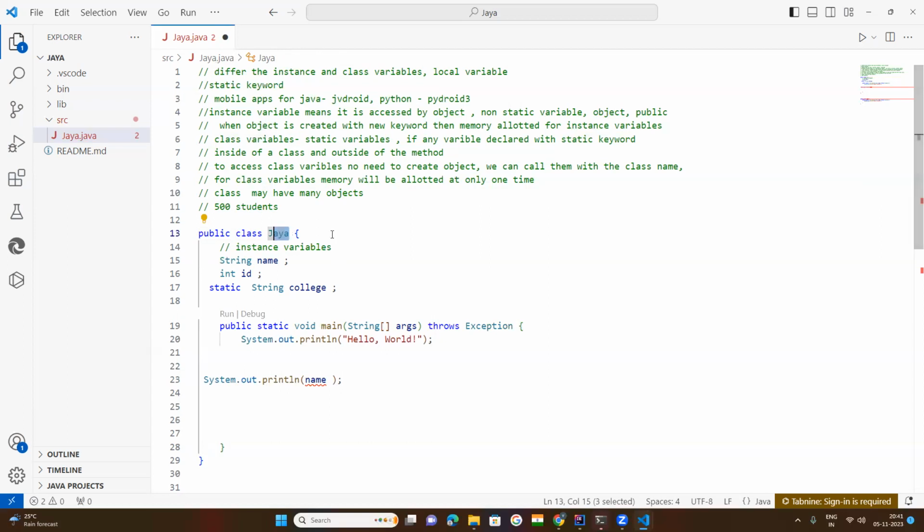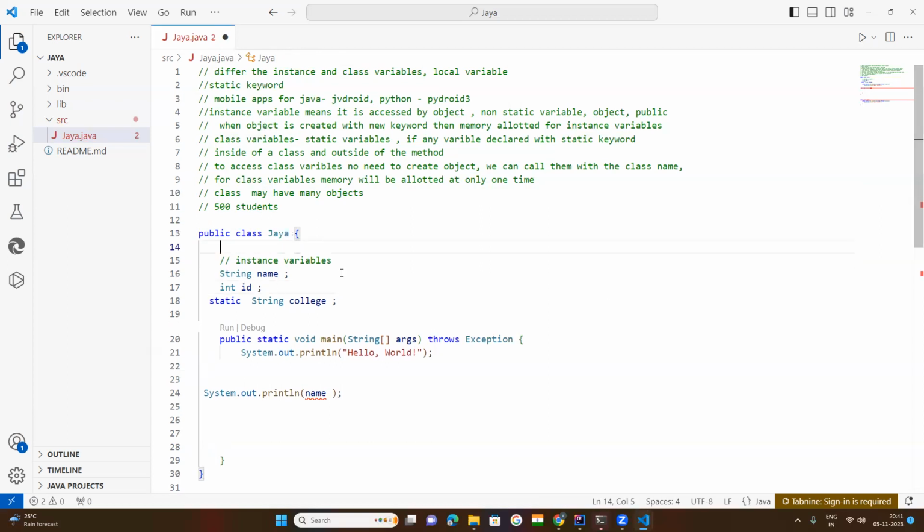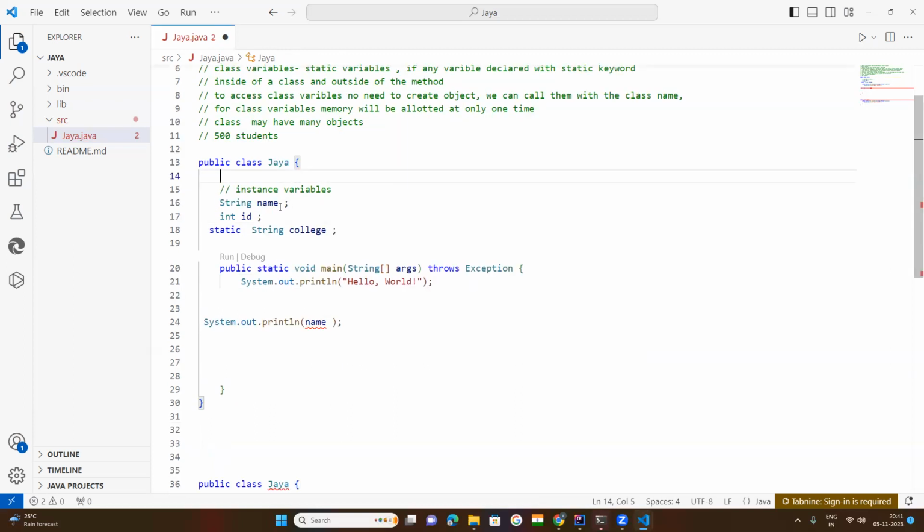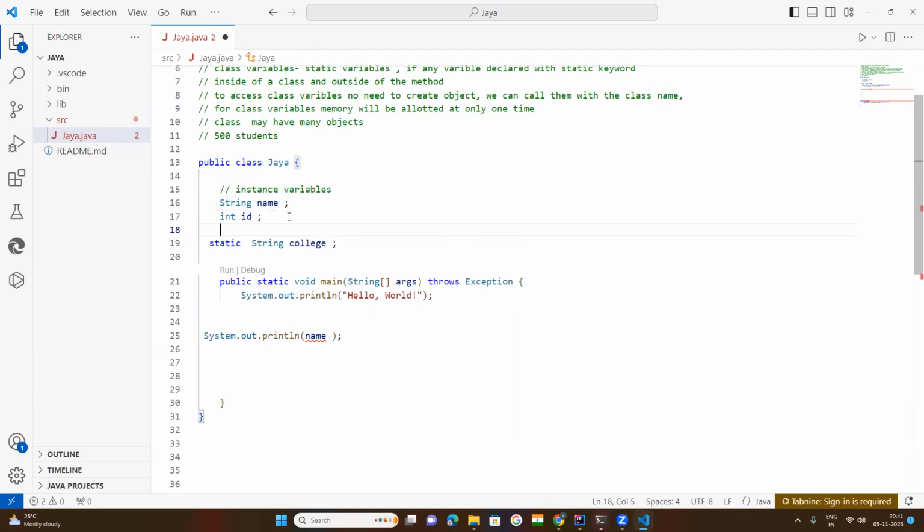Now under this comment section, instance variables, I have created two variables: student ID or roll number, and student name. The ID is integer type of data, and the student name is string type of data. But I have not assigned any values to them. Then college name is a common property for the students, because each student has a unique name, ID, and roll number, but the college is common. Chaitanya College, KISS Engineering College. So that is a common property.